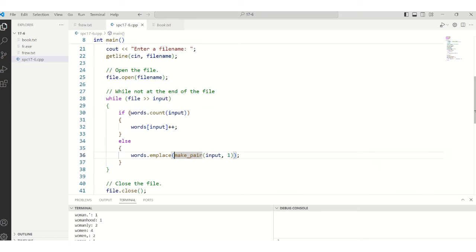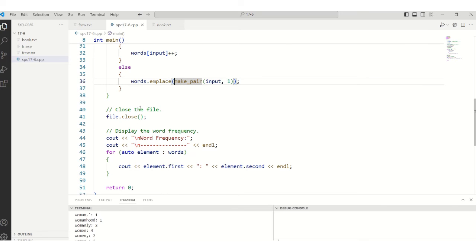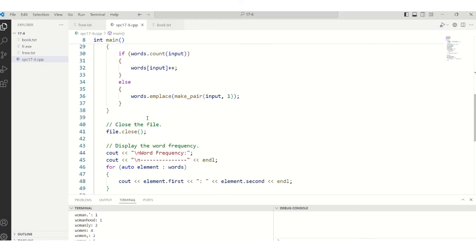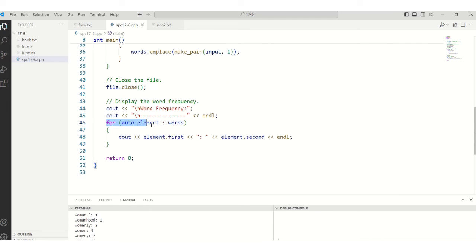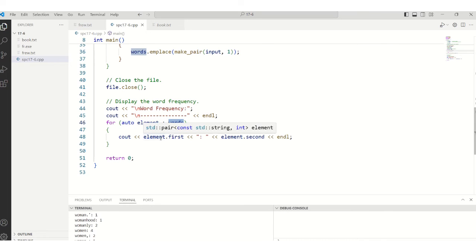So that way this logic will run, and at the end of the day you should complete constructing this map. Now you can iterate over the map. We can use auto element colon words. So this is the way we can iterate over this map. Now element first is the key, second is the value. That means first is the word and second is the frequency. So that way we can display all the words and their corresponding frequencies.